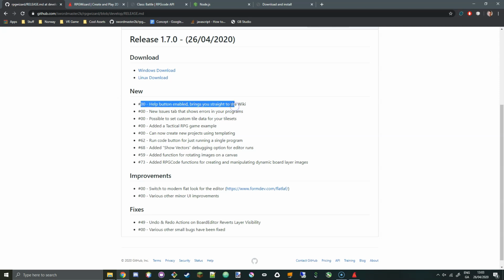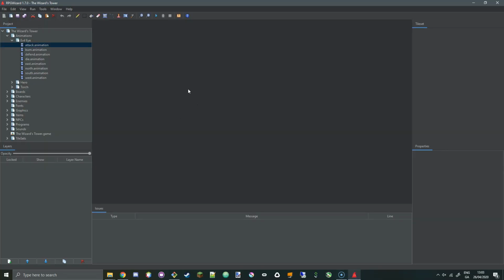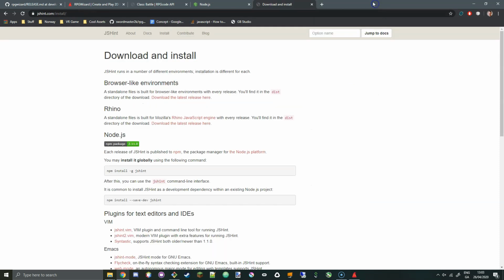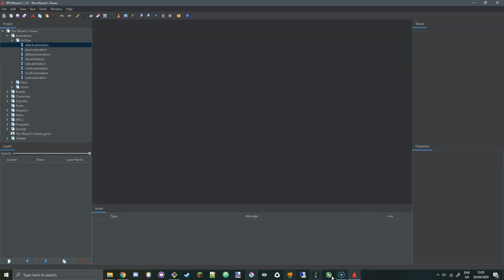So the help button that has been sitting up at the top of the editor has now actually been enabled, and it does something. If you click on it, it'll take you straight to the RPGWizard wiki on GitHub. So that's what it does. It was previously doing nothing.